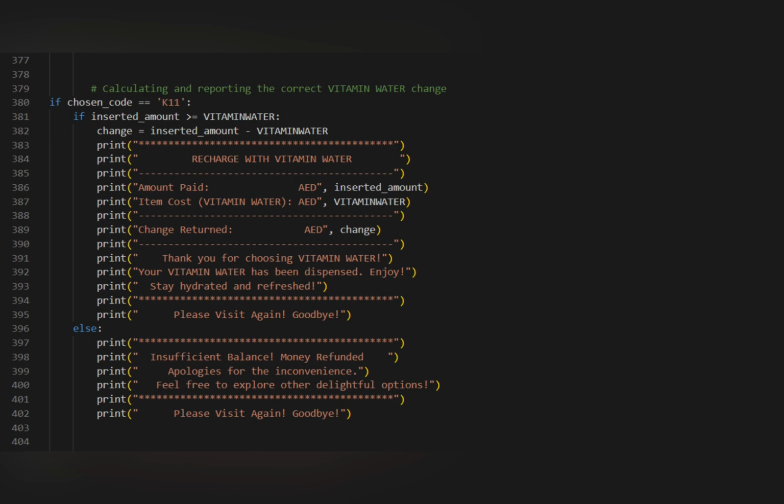The K11 item, vitamin water, is simulated as a vending machine transaction using this Python program. It determines if the user deposit is enough to pay for the item. In such a case, it prints a transaction summary, calculates and returns the change, and distributes the vitamin water. If there is not enough money in the balance, it returns the money. The application offers thorough transaction feedback, including the total amount spent, the cost of the item, and the change that was returned. It also extends an invitation for them to return and encourages them to savor the vitamin water.